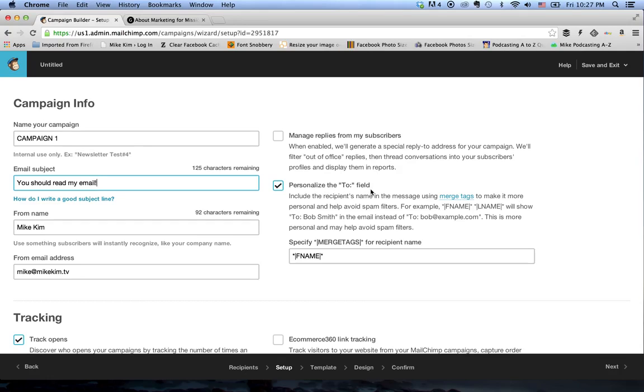Okay, what that basically does is that when you send it, it includes the recipient's name in the message using a merge tag to avoid spam filters. We don't need to get into this too much, but this merge tag thing is something I want you to pay attention to later. So I'll get back to this in a moment, but just remember this, okay? This star, vertical line, F name, all that sort of stuff. I'll come back to it in a moment.